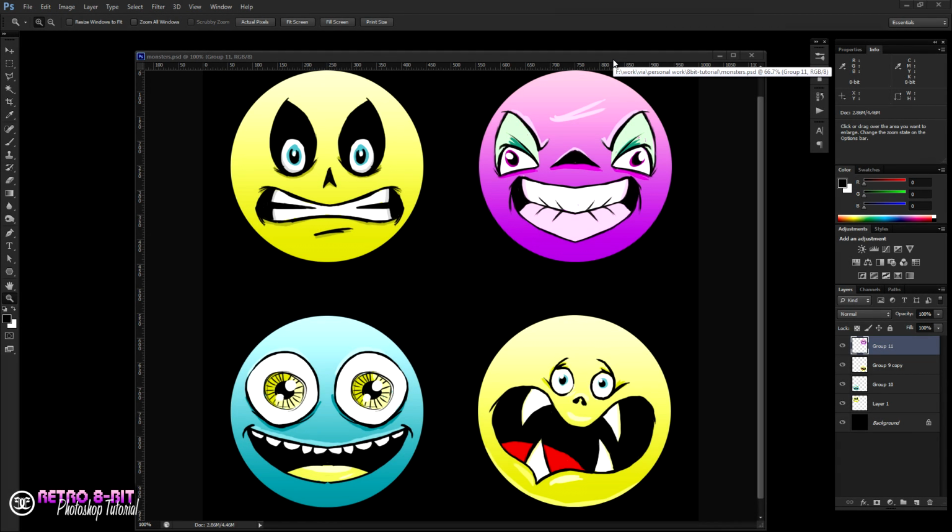Alright, so I have another tutorial for you today in Photoshop CS6, and what we're going to be doing is creating some 8-bit retro style cartoon faces, and it's a technique that you can use on almost any image. It's just a technique to try to make an image look like a Nintendo 8-bit version, like an old Atari game or something. So what you're looking at here is a bunch of monster faces that I drew up.